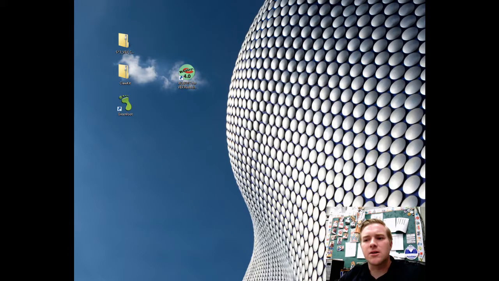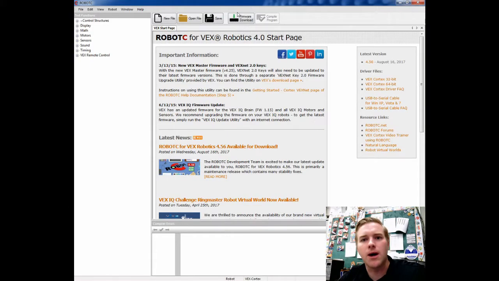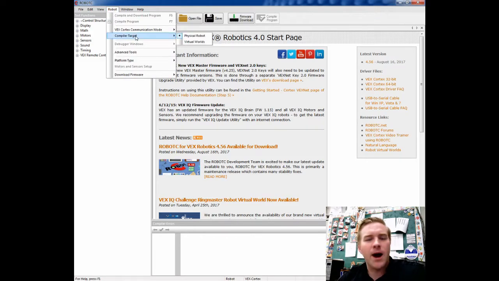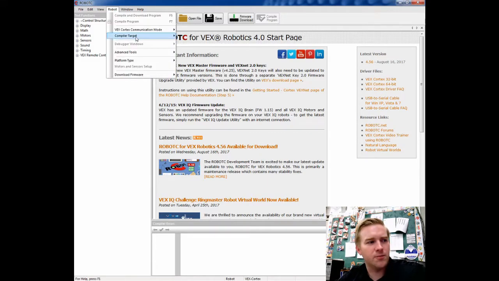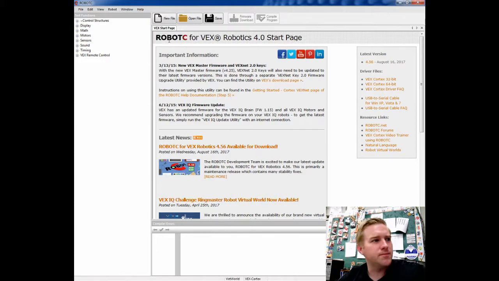Okay, now that that's done, go ahead and minimize your browser, and I need you guys to double click on RobotC for Vex Robotics. After you double click on that, this screen will come up, and then from there you click on Robot, Compile Target, so Robot, the tab of Robot, Compile Target, and then select Virtual Worlds.